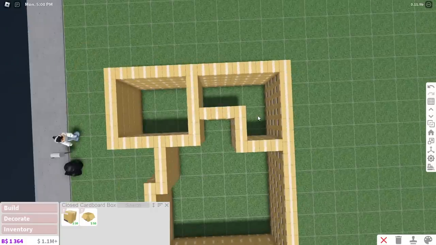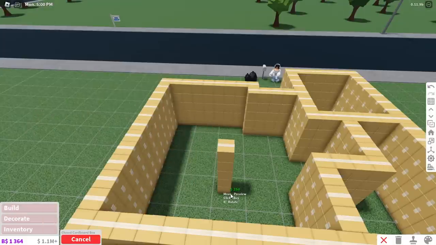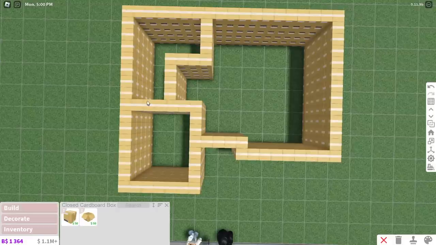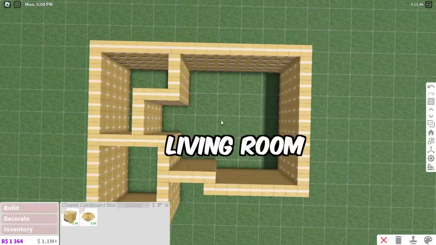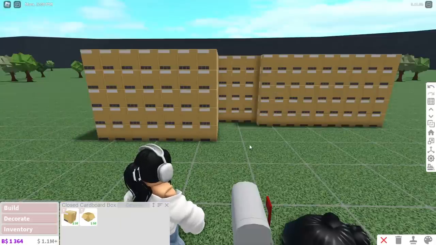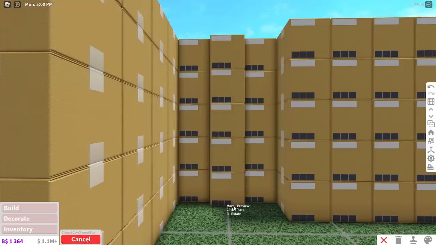This is our bathroom. I don't really think we have space for a garage, so we're just gonna scratch the garage idea off and move on. So this is our layout. We have our bedroom, our bathroom, our kitchen, and living room. Now we gotta figure out how to add some doors and windows. So I have an idea in mind.